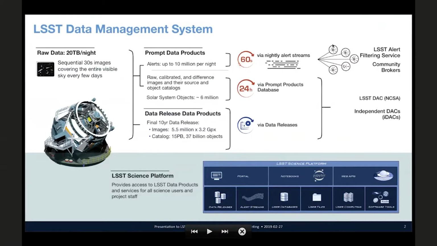And all of these data products, with the exception of the community brokers, which are third-party entities, and the alerts filtering service, which will distribute the alert packets, and the data release data products, are accessible to LSST Science users via the LSST Science Platform. This is a platform that provides access to all the data products and services for our LSST Science users. And this is the product that we're going to be conducting this final design review on.